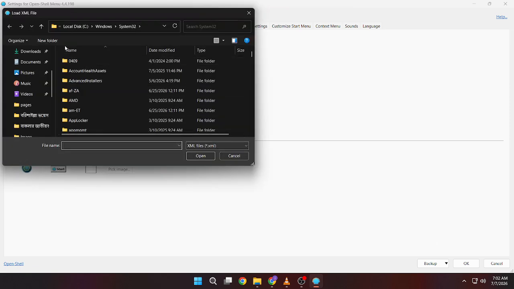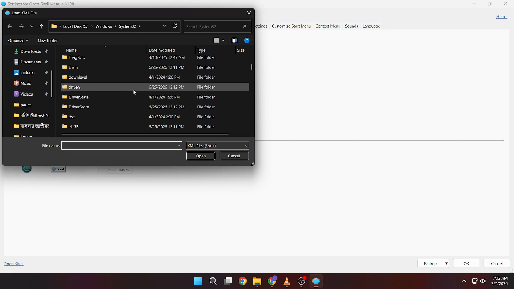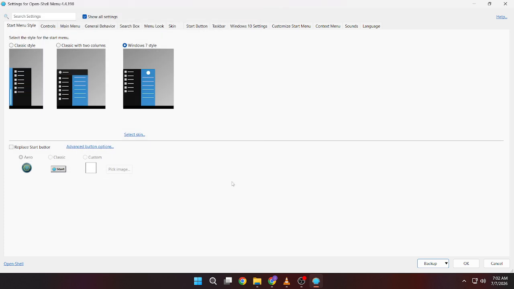Browse to the folder where you saved your OpenShell backup, select the backup file, and click Open. Make sure you choose the correct backup if you have multiple versions. Once you've selected the file, confirm the import if prompted. OpenShell will load your saved Start menu layout, appearance, and other supported settings.